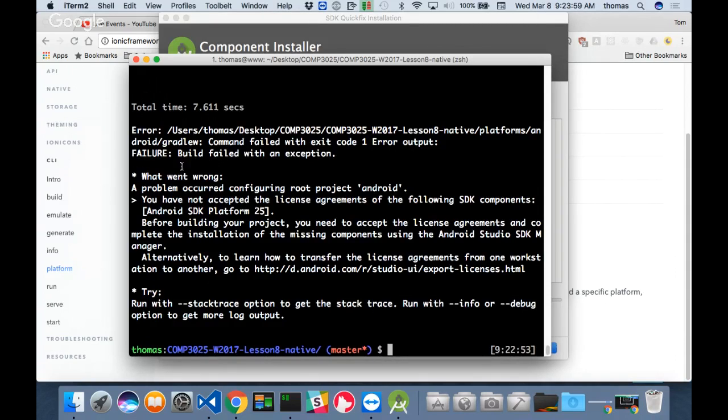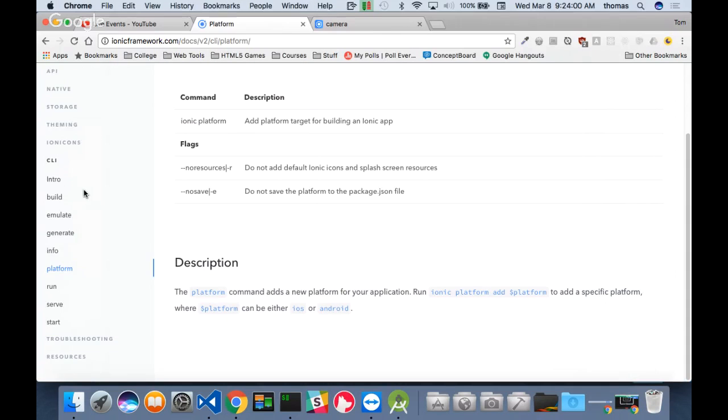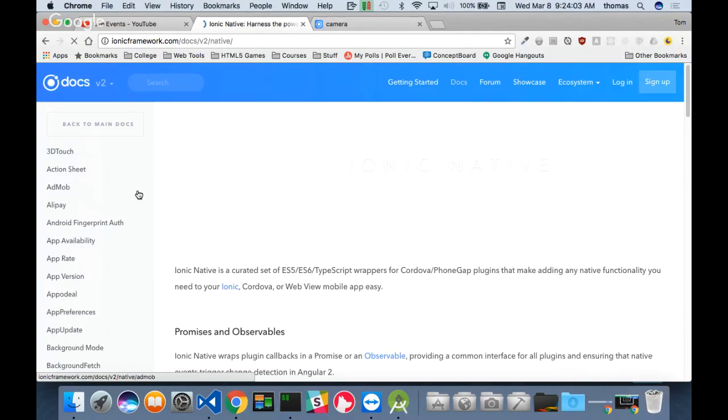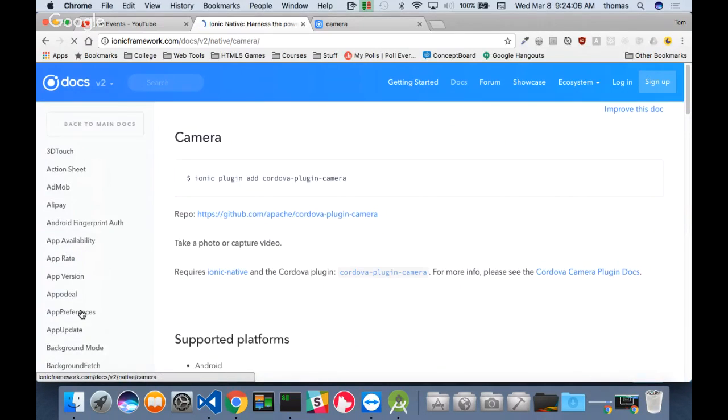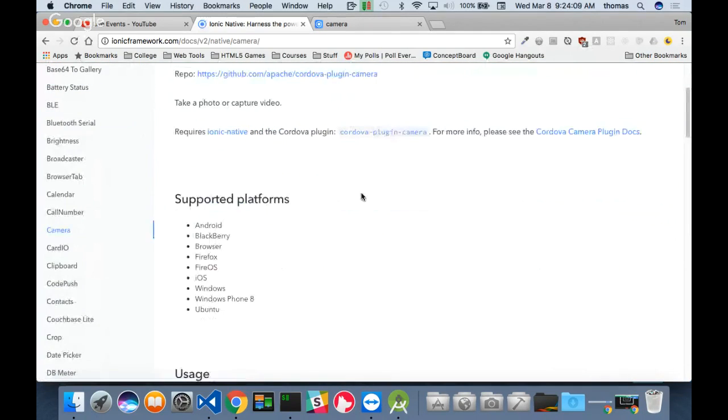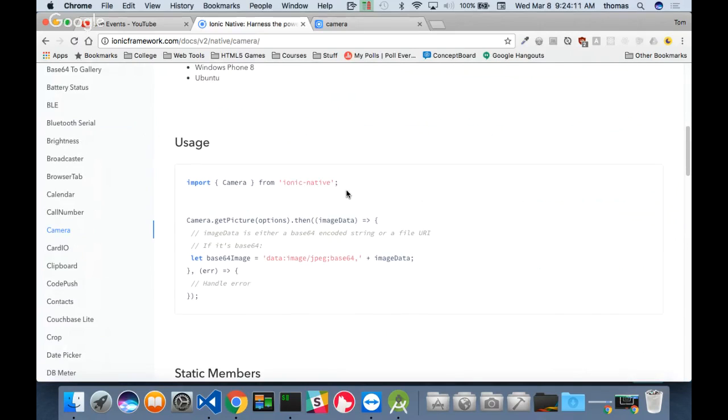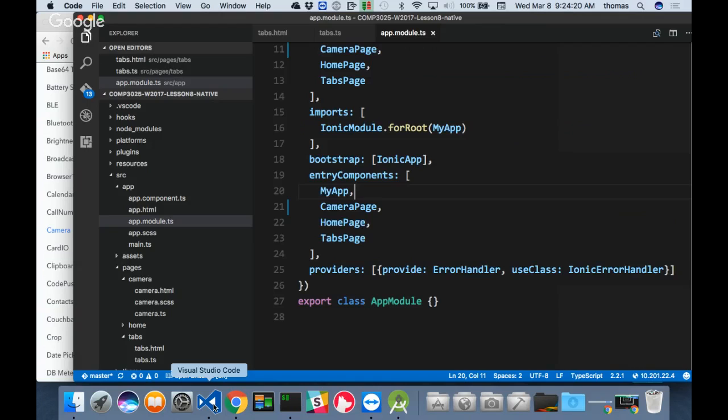Now let's run the end. Well, that's doing what it's doing. Let's go back to native, and I want to look at the native documentation for my camera and see if we can figure it out together, because you're going to have to do this too. All right. Here's my usage. Import camera from Ionic native. Okay, let's try this out. So I'm going to put this in my camera. This is obviously going to go into my camera file, right? In my camera TS file.